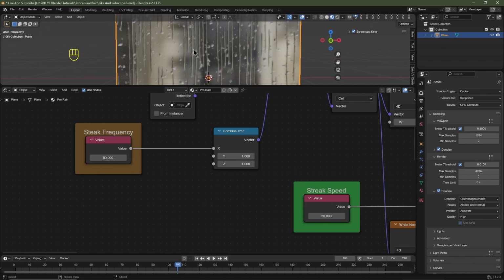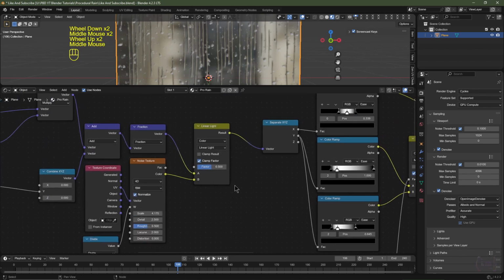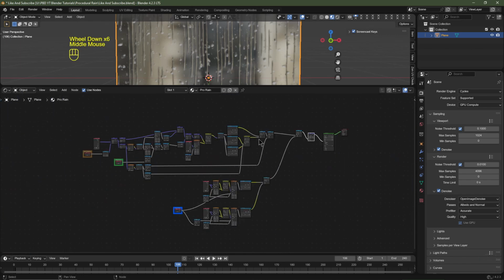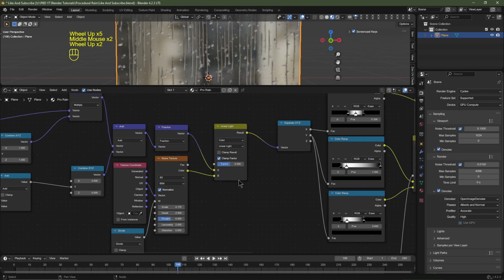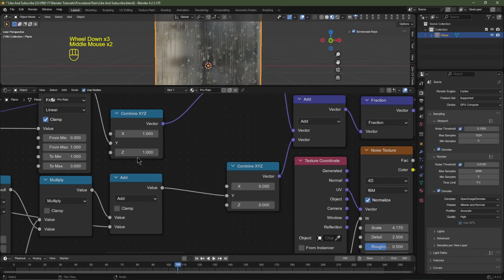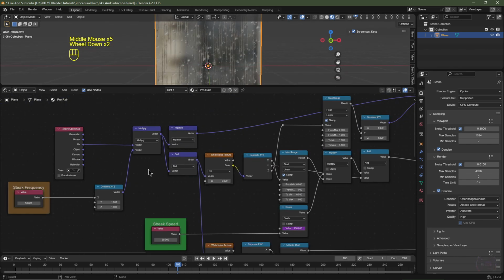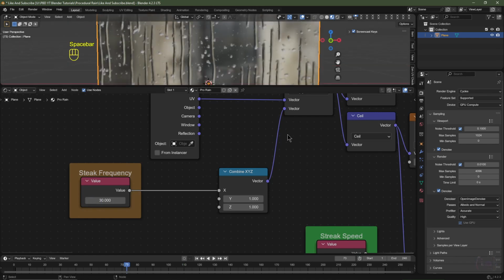Maybe I can change the mix of the noise going into these streaks because they seem a bit straight to me. So that's over here under this linear light node. So smack bang in the middle of your node structure. I'm going to go to linear light, this one, after the noise texture. Maybe I can bump that up to, let's say, 0.75. I'll decrease my frequency of the streaks, let's say 30, something around there. Okay, kind of happy with that.